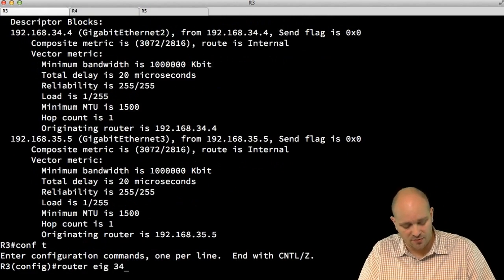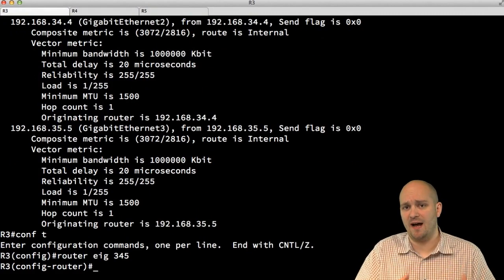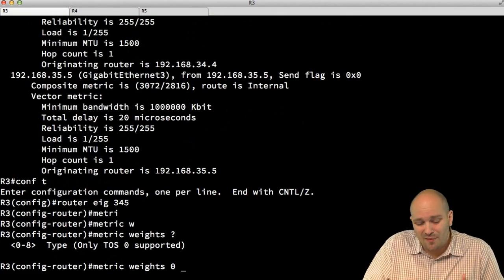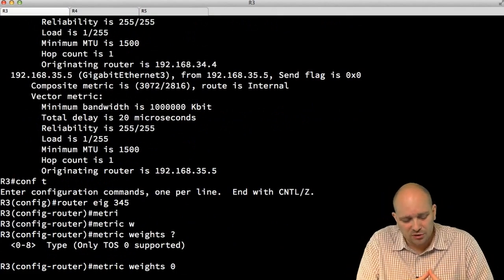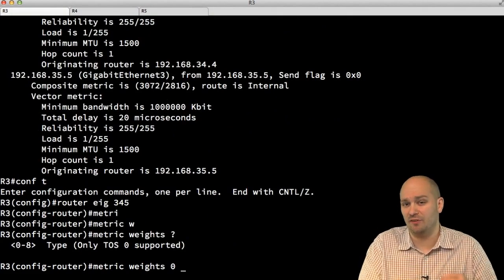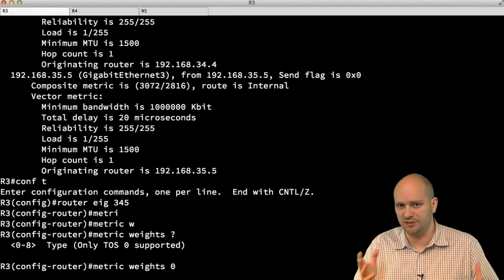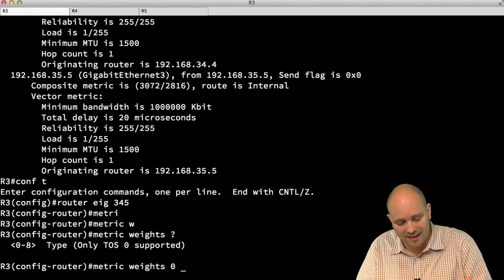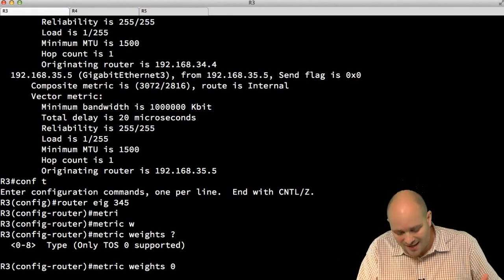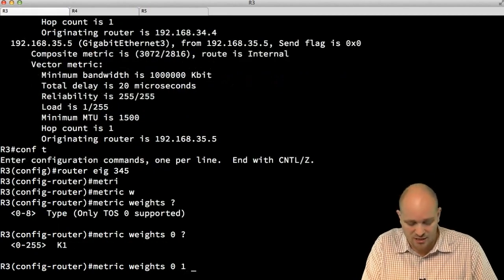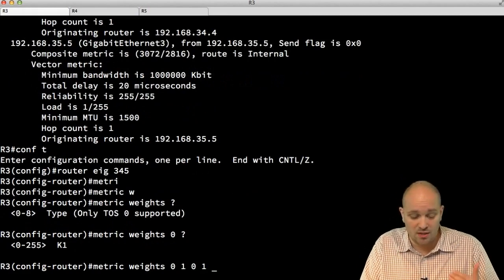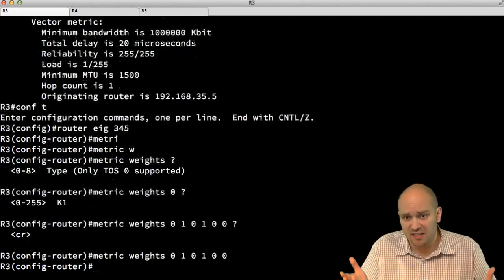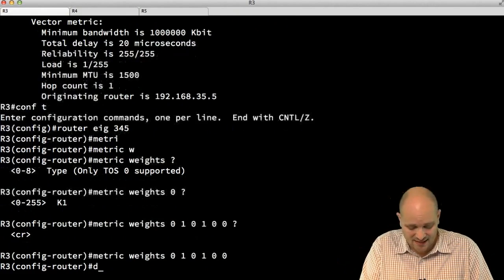So router EIGRP 345. If we wanted to modify our K values, we would have to use the command metric weights. Now, this is from the old times when EIGRP was supposed to have different kinds of routing topologies depending on which TOS values in IP packets we had. That was never implemented, so TOS 0 is the only one supported. But anyway, we still have to use metric weights 0, and only then do we specify K values. And remember that the default is 1 0 1 0 0, and if I press enter here, nothing is going to change because this is the exact default configuration.